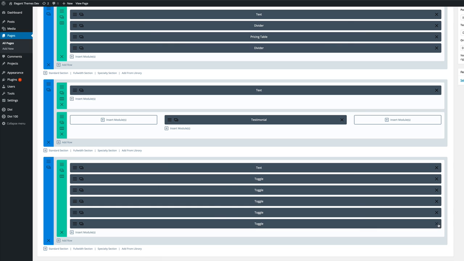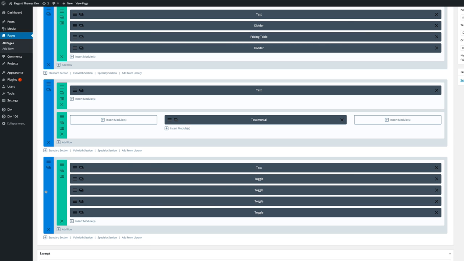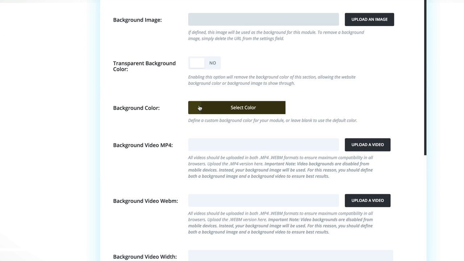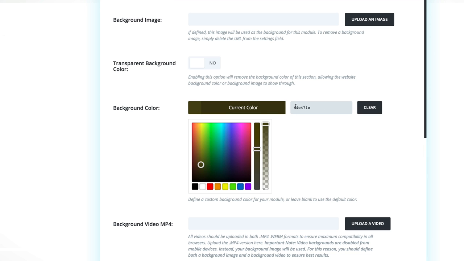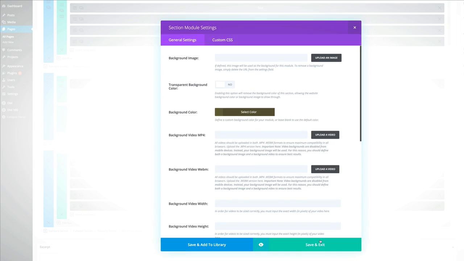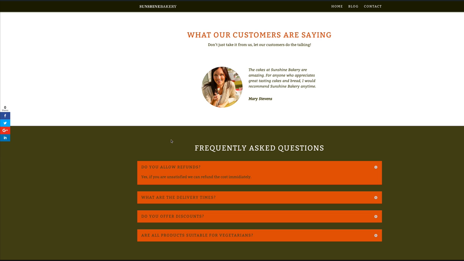And then finally, I added the background color of that section. So to do that, all you need to do is to come here to the settings. And this is where you add your background color. So if you click on that, you just paste your background color in there and you're good to go. So you click on save and exit. And then it should look like this.